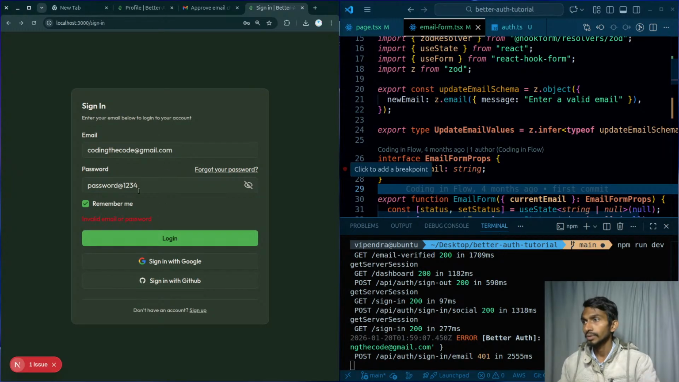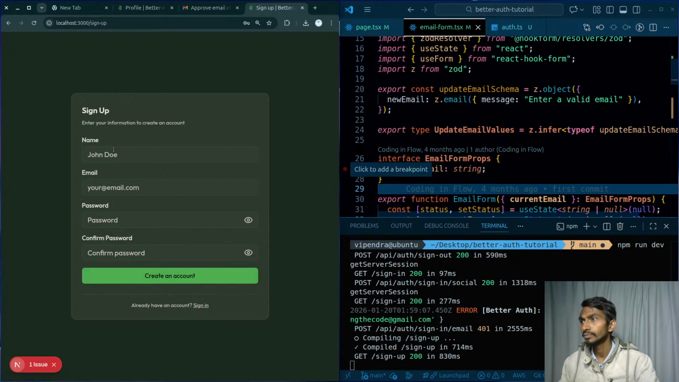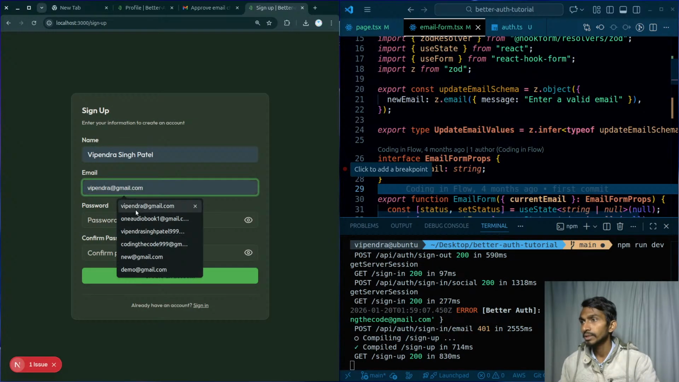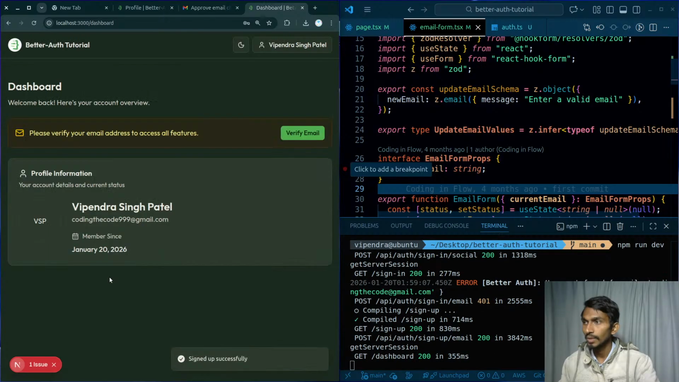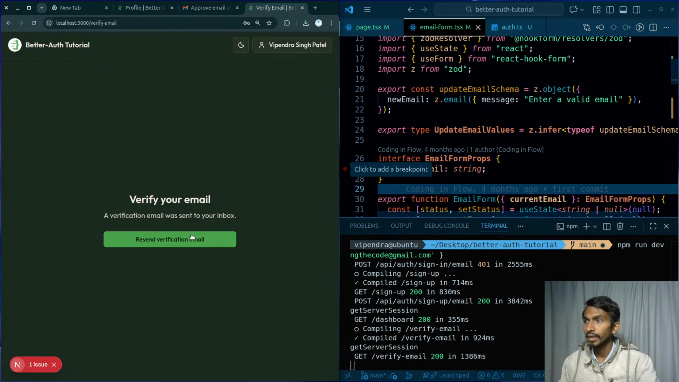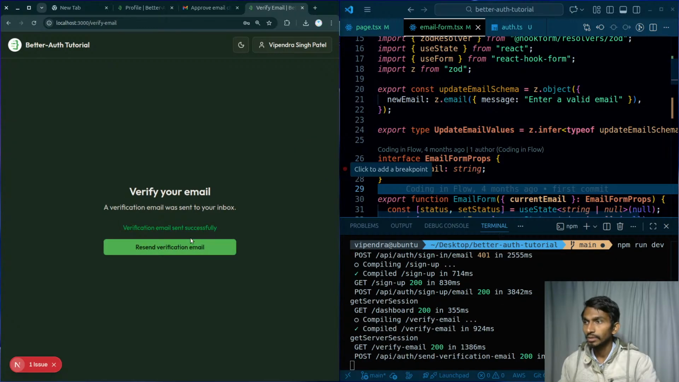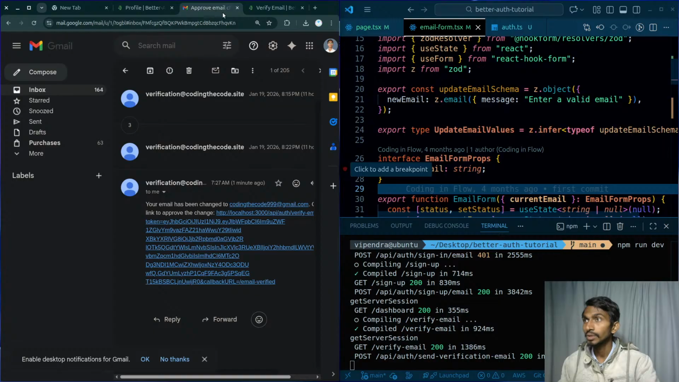Okay, sorry. The thing is that I have to sign up first of all. Name can be anything. Email can be this. Password can be this. Create the account. Once the account is actually created, then I can verify this account. So let's click on this. Send a verification email. Email has been sent successfully.